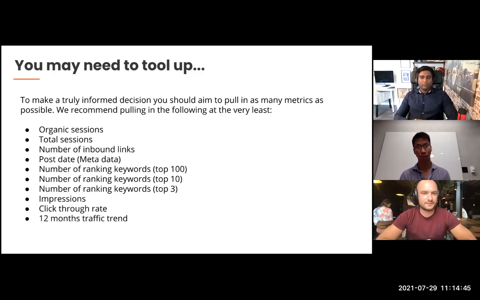Then you want to pull in the number of inbound links. So obviously you don't just want to delete pages that have loads of links, because you could redistribute that link equity elsewhere. So even if the page has got no traffic, but it's got a load of links, then we can redirect it, repurpose it, and use that link equity on a page where we do want more traffic.